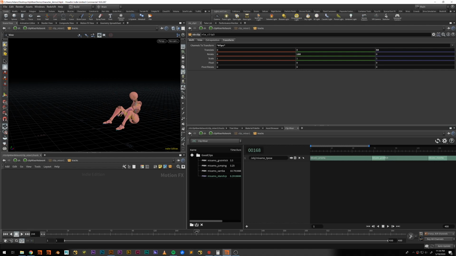If I want to pick something that we can actually see here, I'll go to frame 48. And you can see we park it right on frame 48.